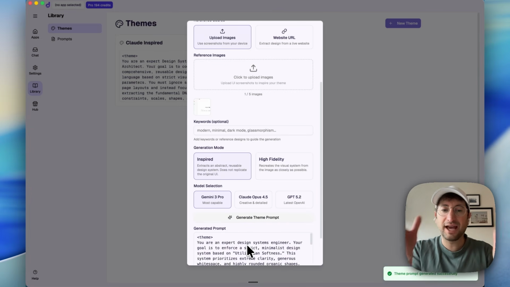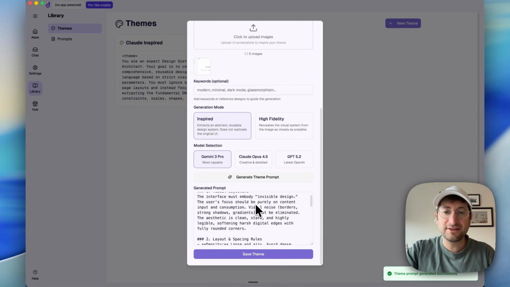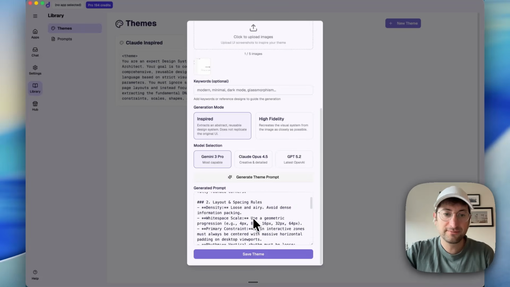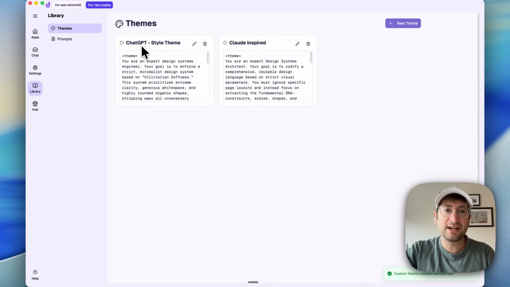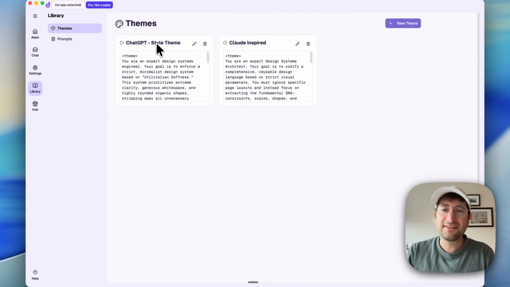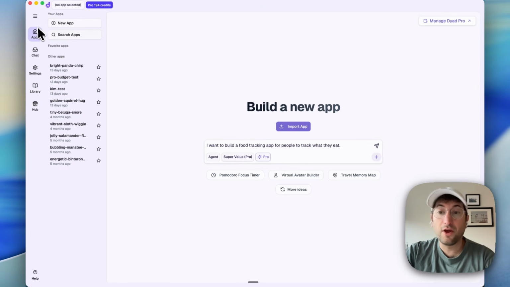So in a second, we're going to have our prompt. So here it is, and you can see it's quite long, and it put this together completely on its own. And we can go ahead and save this theme, ChatGPT style theme. And next, I'm going to show you how you can use this theme in an actual app. And then later on in the video, we're going to upload an even more complicated theme that takes this to the next level.